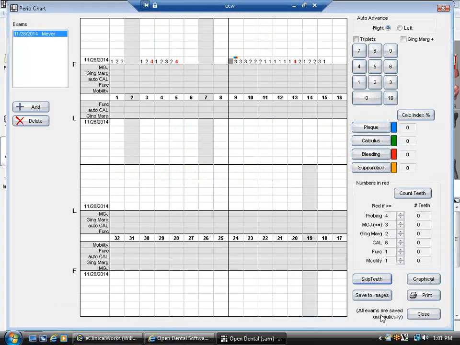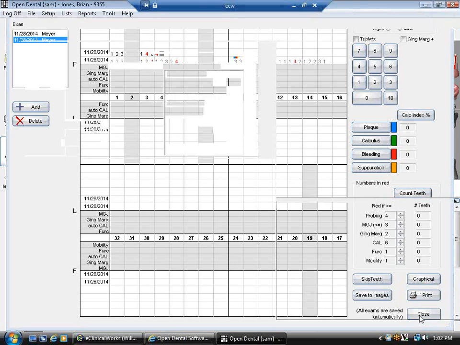It does automatically save. You don't ever have to worry about clicking save or losing any of this information. And additional exams are kind of in line here, where we'll change our direction there, and they'll show up just right next to the previous exams. Obviously you can print it, you can save it to the images module, and that would generate the graphical perio chart that we just looked at.